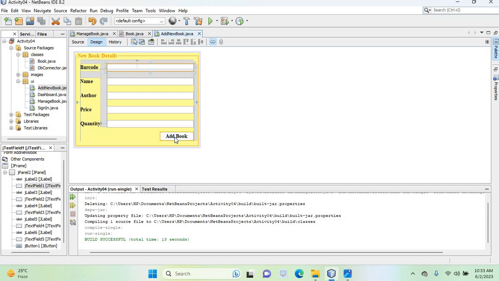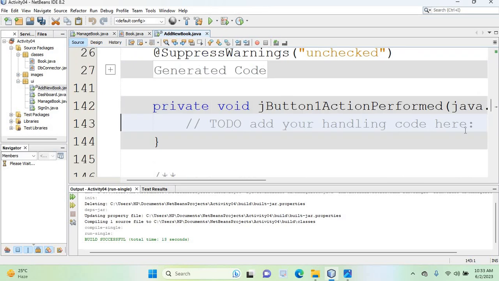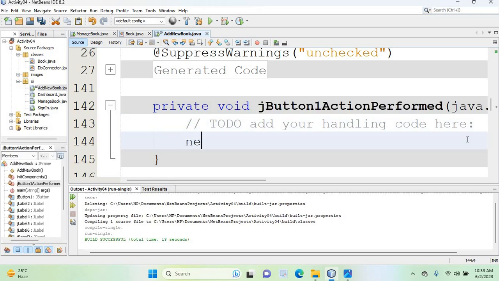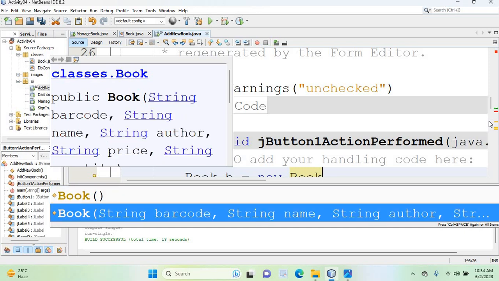Once I click on this add new book button, I need to add a new button, new book, to the interface. So I will click on this button, and after that I will move to the action performed method. Here again I need to create a book object. I will create it like this, and in this case also I need to select which constructor I'm going to use. Add new book means I need to add all the information to the database, so if I can create an object with all these values, that means initial values for the properties, then it will be easy for me. Therefore I'm going to select the second constructor, the parameterized constructor.